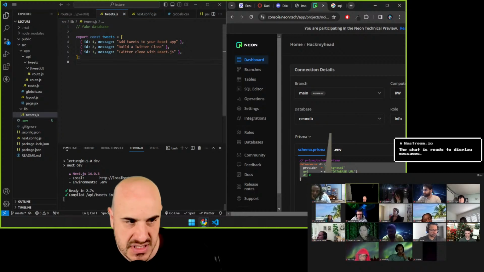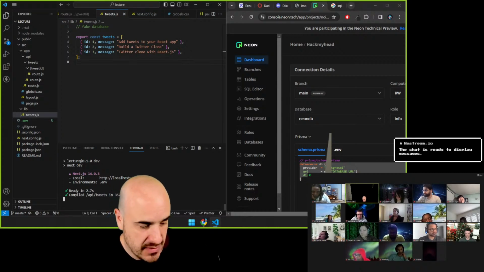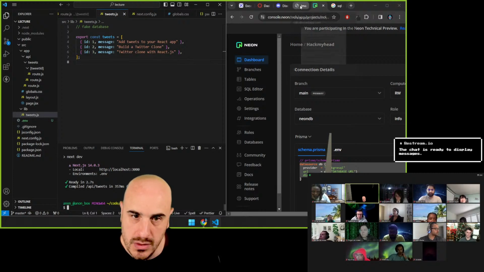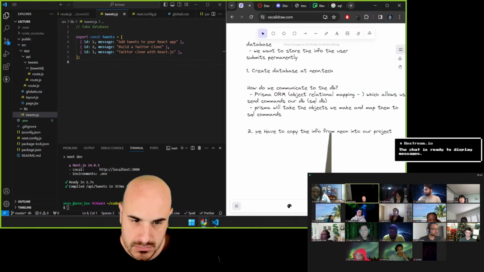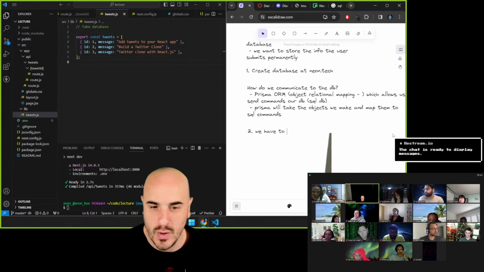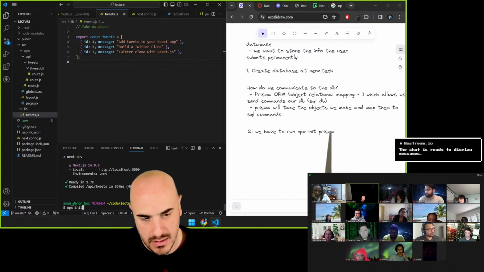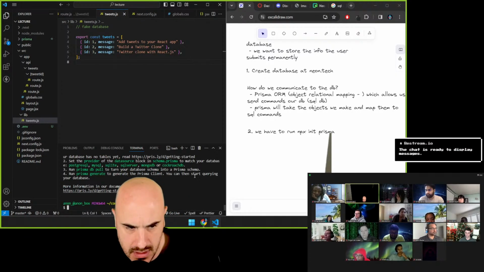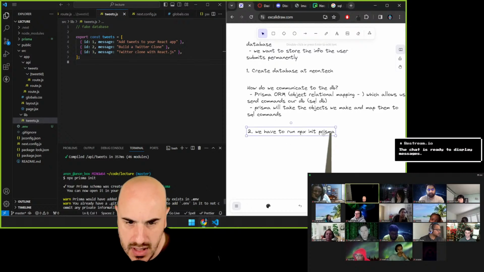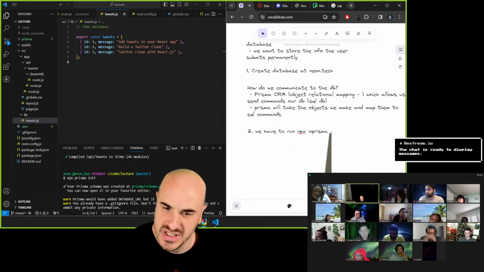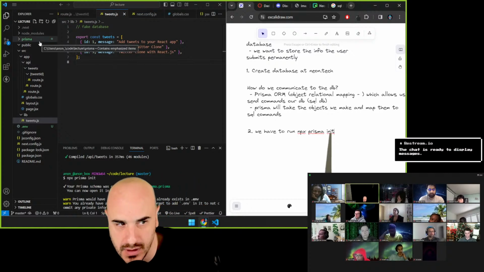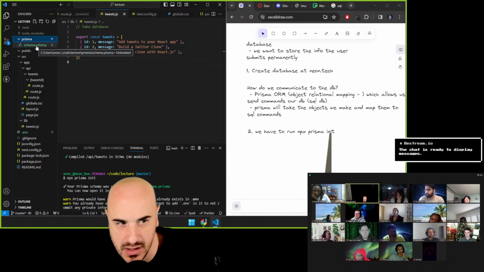But now I'm realizing we have a step before this step. So in the code to use Prisma, we have to run npx prisma init. Yeah, there we go. Sorry about that. npx prisma init. And this will create us a folder called Prisma. And then we have something called schema.prisma.